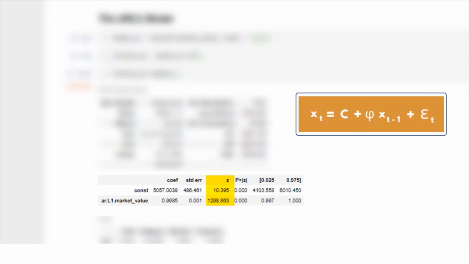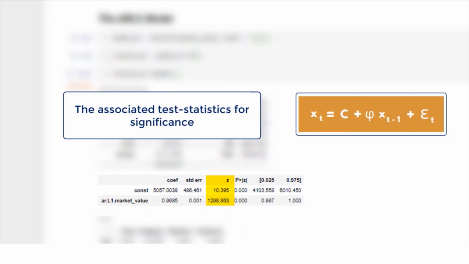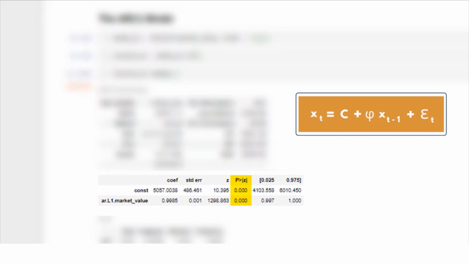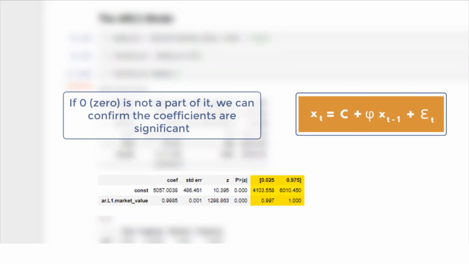Next is the Z column, which contains the associated test statistics for significance, with the p-values on its right. Since the p-values are 0 for both, we can safely conclude that the constant and the 1 lag value are both significantly different from 0. The last 2 columns represent the critical values for the 95% confidence interval. If 0 is not a part of it, we can confirm the coefficients are significant.